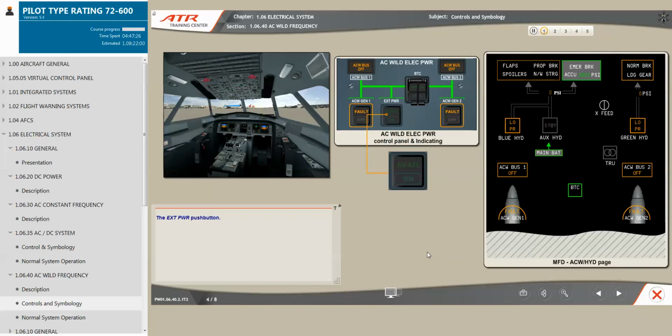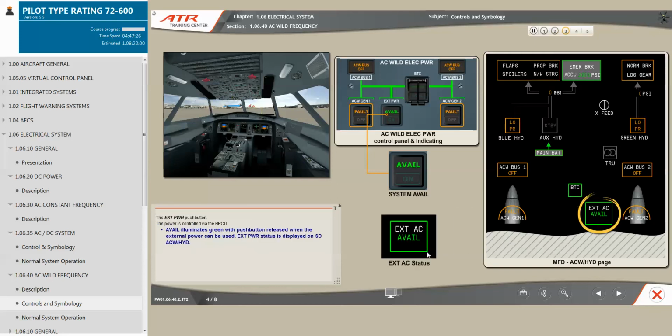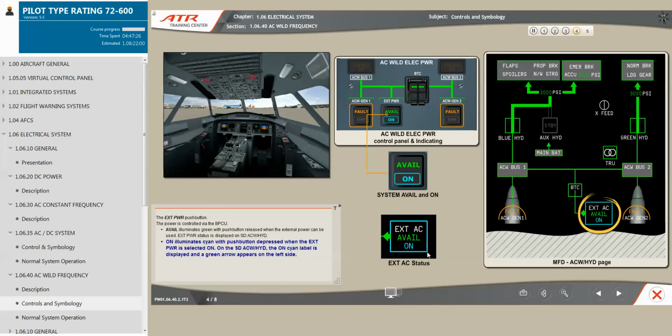The external power push button. The power is controlled via the BPCU. A veil illuminates green with push button released when the external power can be used. External power status is displayed on system display AC wild and hydraulic. On illuminates cyan with push button depressed when the external power is selected on.